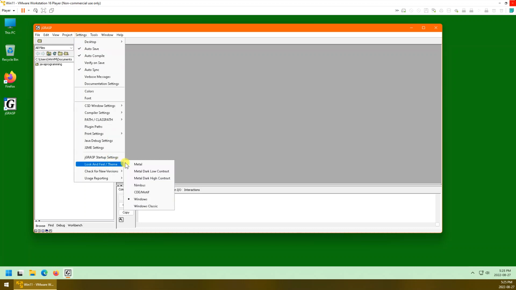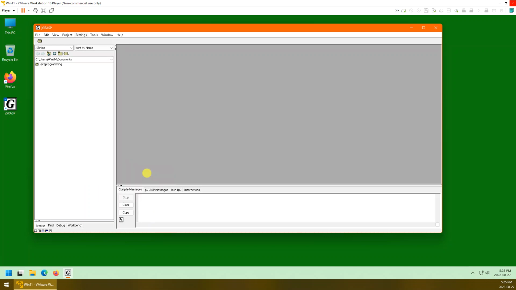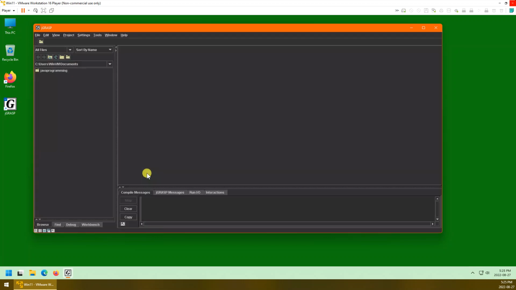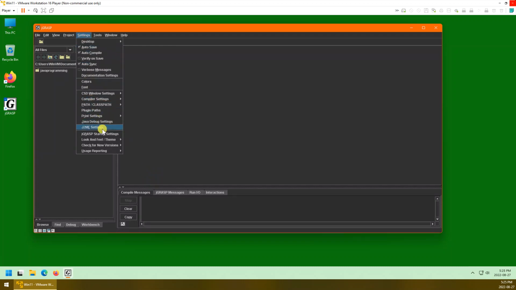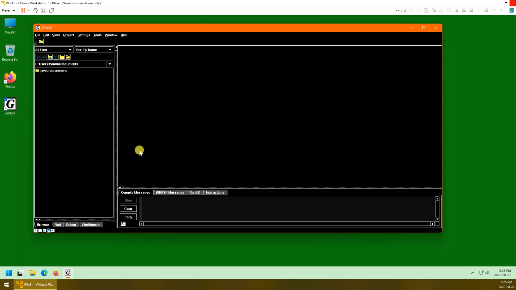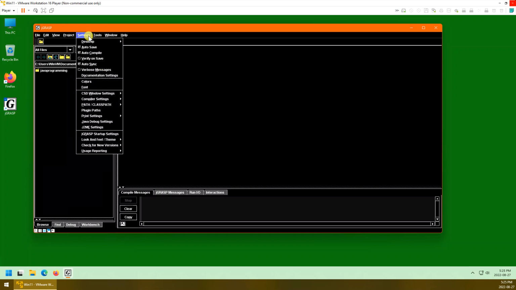So if you come in here, you can see that in the settings look and feel, we've got all the various different forms. So Windows is, as I said, a very popular one because it's basically using the Windows standard. If we click on the Metal Dark, you can see how nice and dark it is. A lot of programmers seem to like that one. The one I probably wouldn't recommend that you choose is the high contrast one. Might give you a bit of a headache.